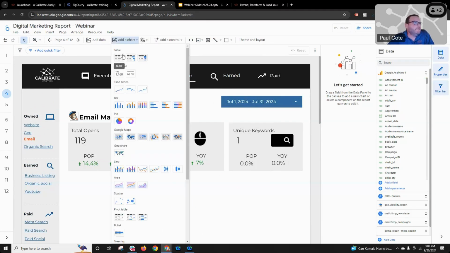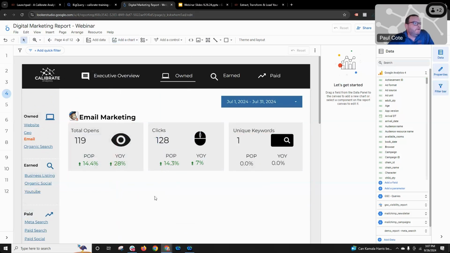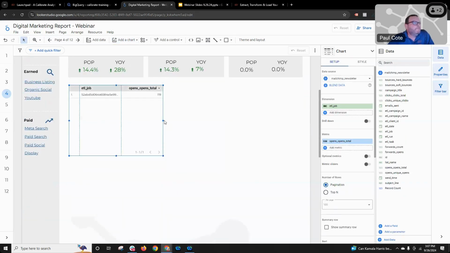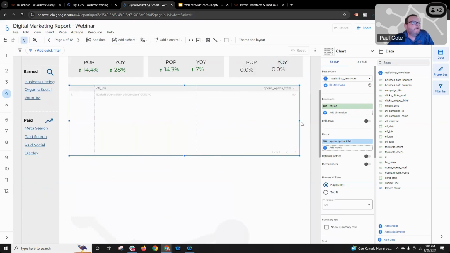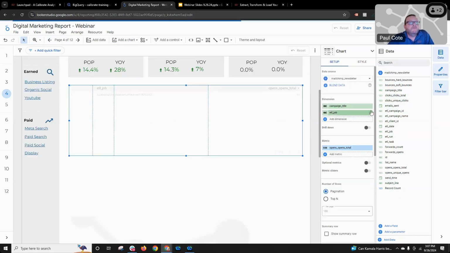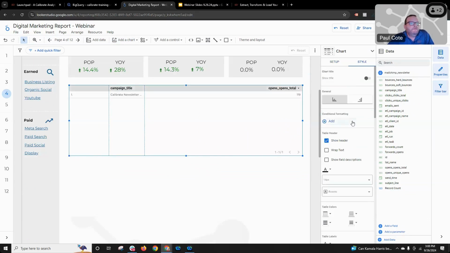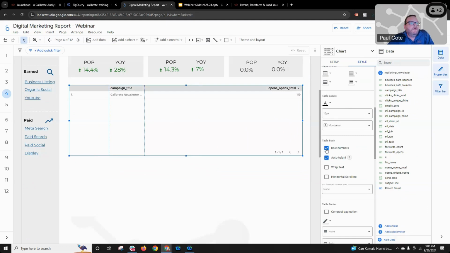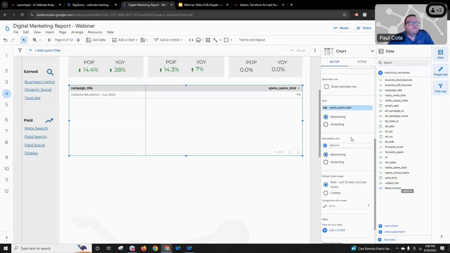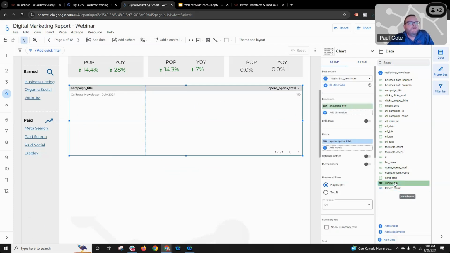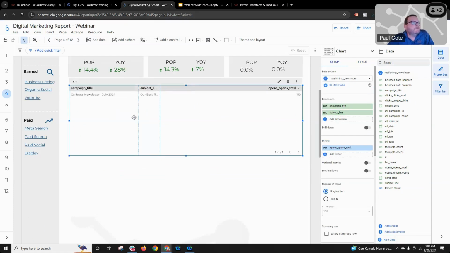So the next thing I'll do is add maybe a table chart. And here we can list out our campaigns by title. So let's do that: email campaign title. I almost never show row numbers. I don't know about you guys, but I'm not a fan. And then maybe we'll include the subject line as well. For this date range, it's just one that we did in July.